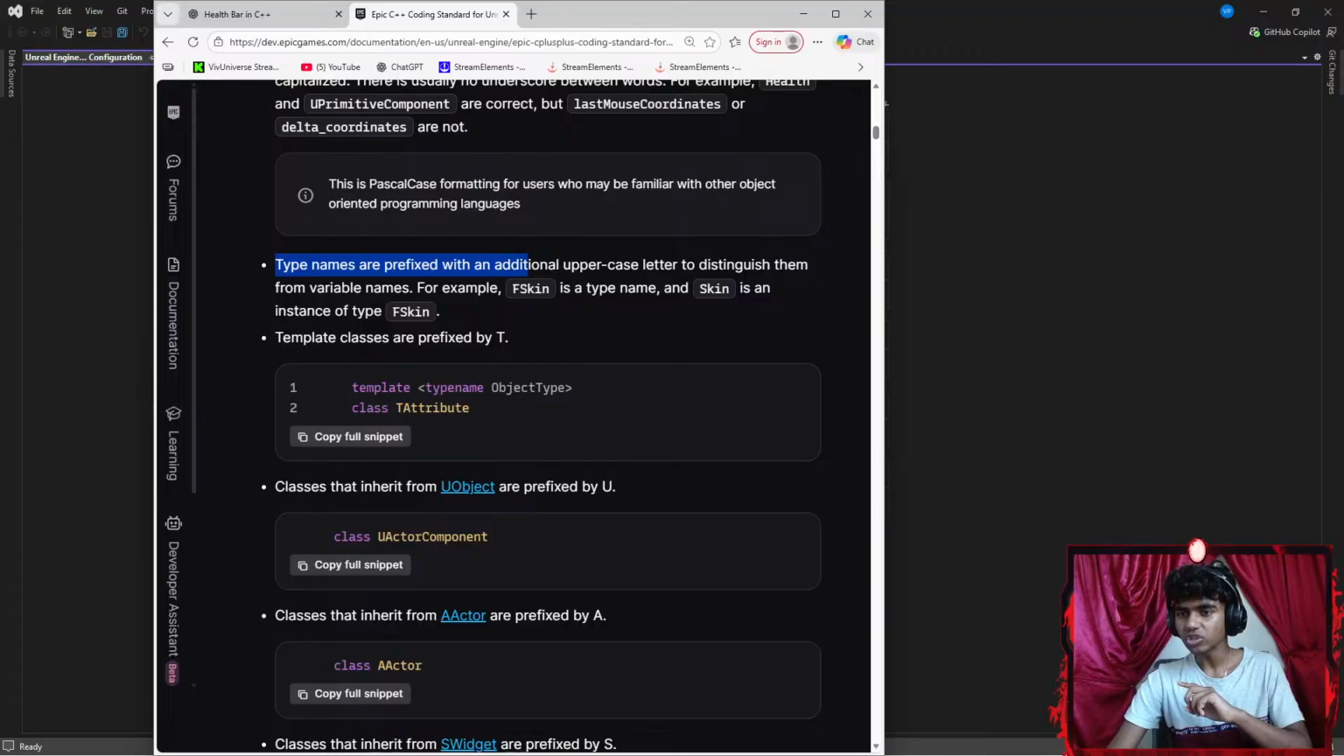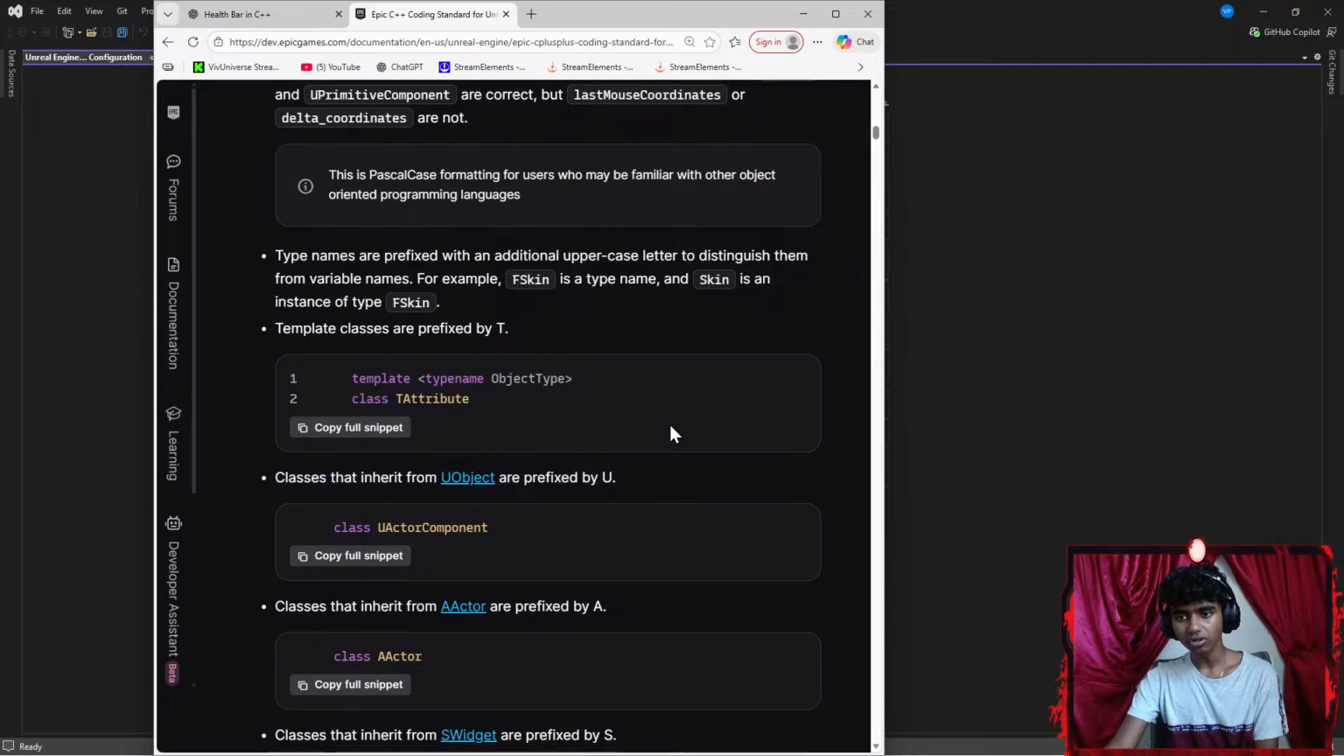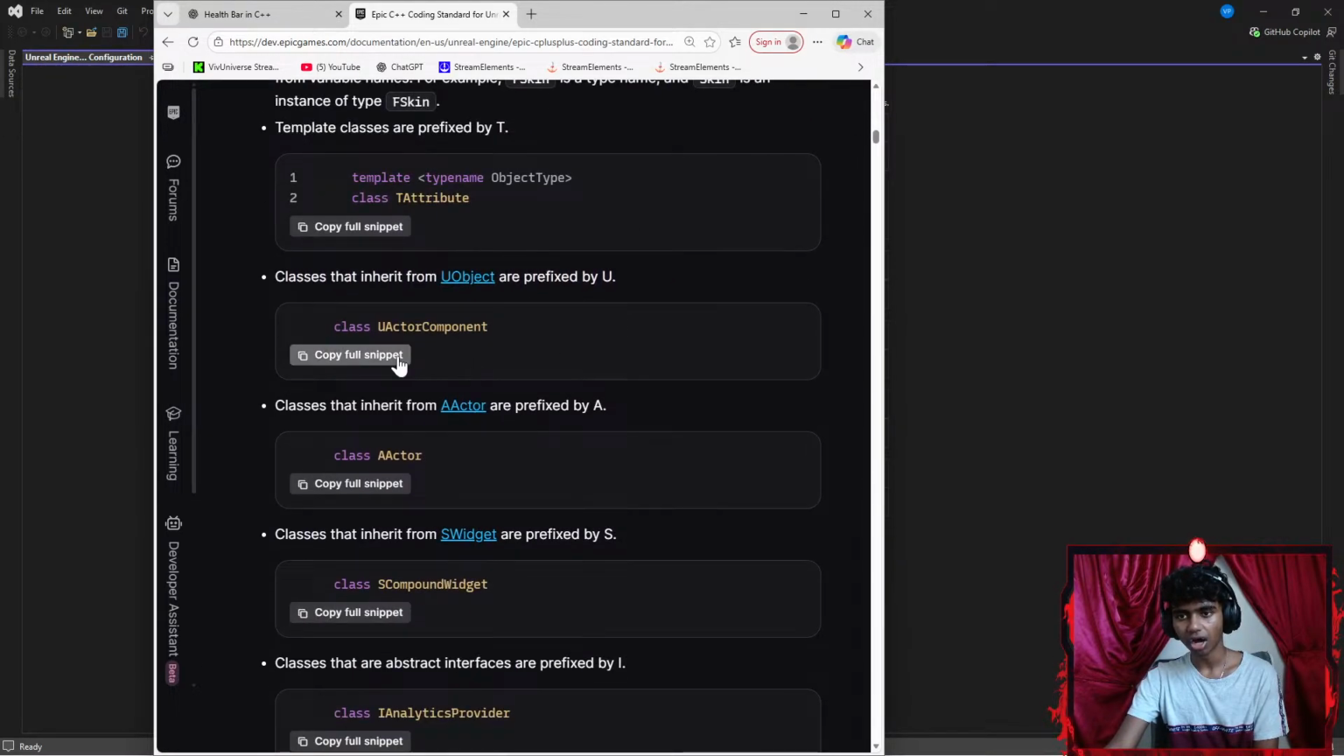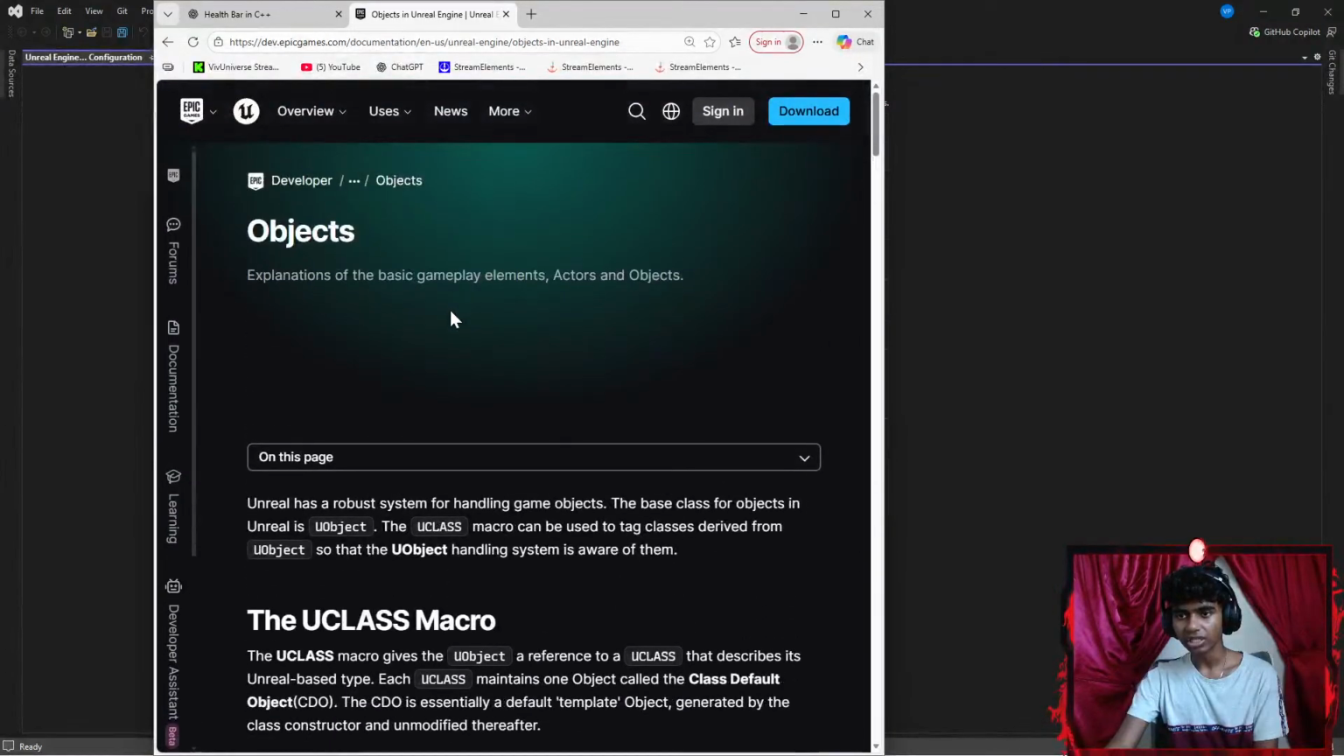Type names are prefixed with an additional uppercase letter to distinguish them from variable names. For example, FSkin is a type name and Skin is an instance of type FSkin. Template classes are prefixed by T. Classes that inherit from UObject are prefixed by U. I'm assuming UObject is like Unreal object. Okay, what if I click this?